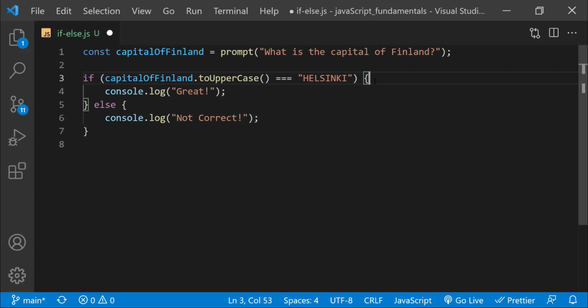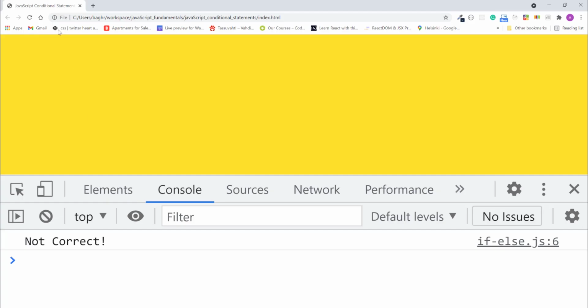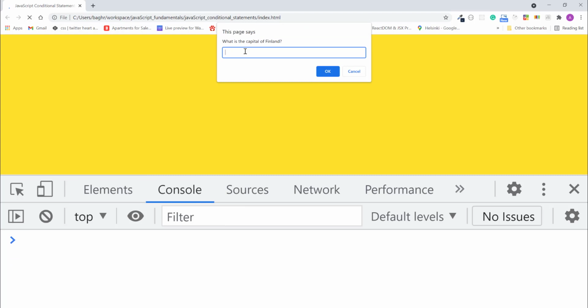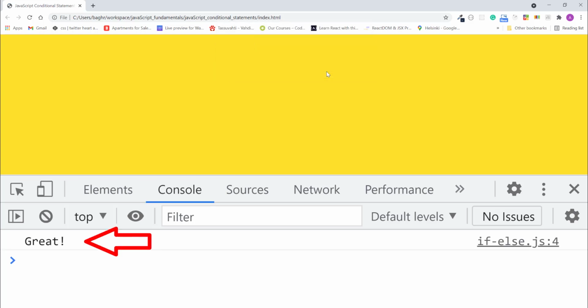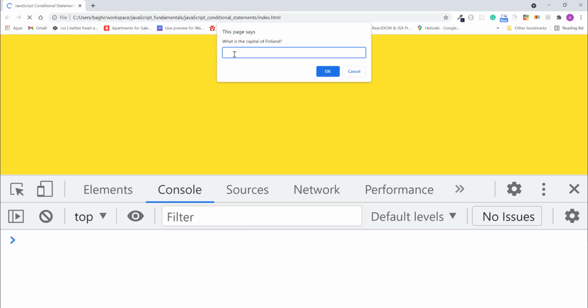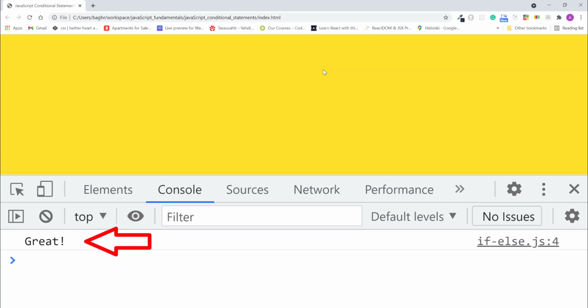I'll save the change. Refresh the page. I'll type Helsinki in all lowercase. Click OK. As you can see, the message great displays in the console. I'll refresh the page. And this time I type Helsinki in both lower and uppercase letters. Click OK. OK, it works. The message great still displays in the console.